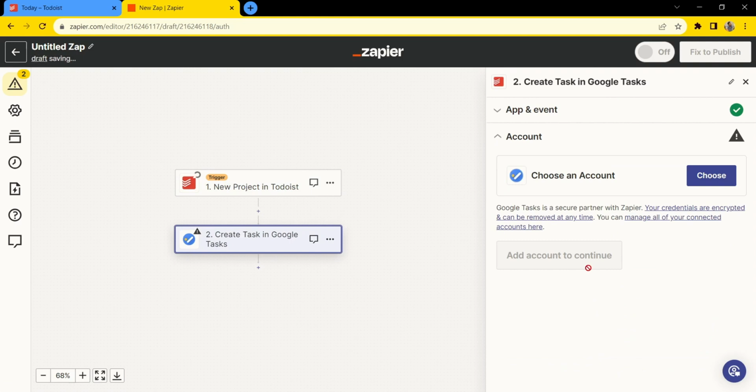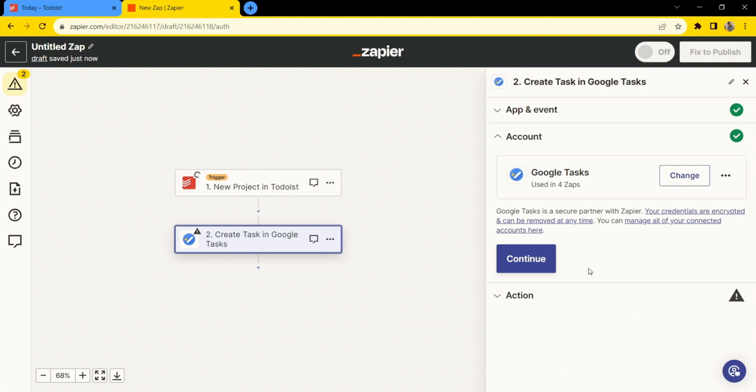And now it is the time to choose your Google Tasks account. I already inserted one. You can insert your Google account. And click continue.